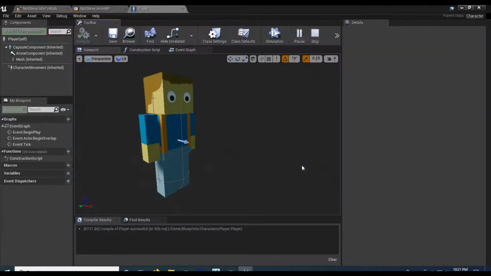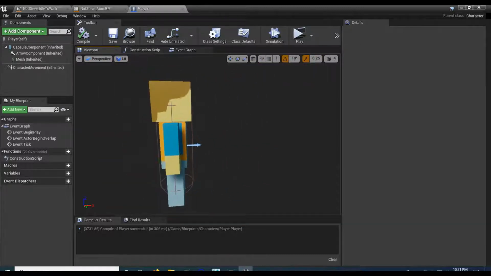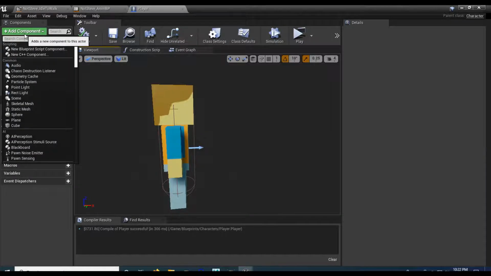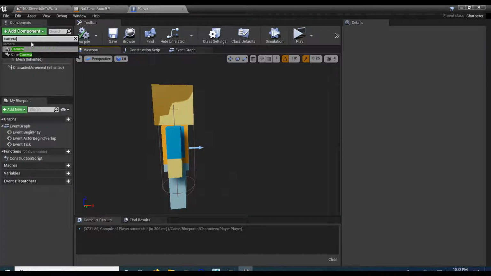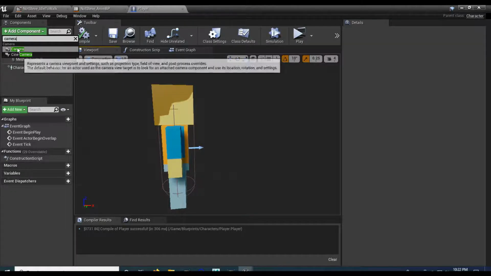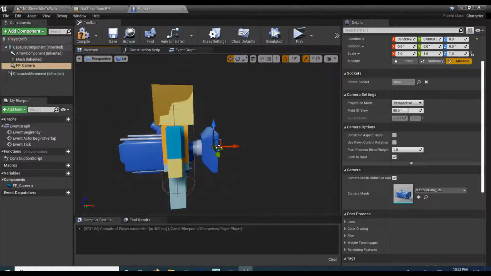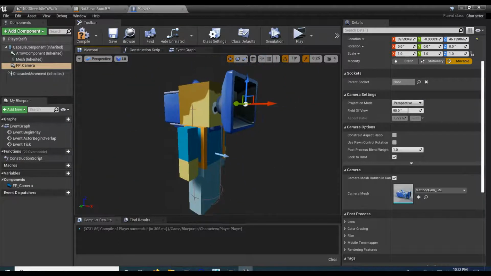Okay, let's go ahead and fix our camera, because right now I can kind of see Steve's face through his face, which I don't want to see. So I'm going to go ahead and add a component. Do camera. The top camera. The scene camera is a cinematic camera. It has a little bit different of a viewport, so I'm going to use the regular one. I'm going to call this one FP camera. FP for first person. And I will position this so that the focal point is just a bit ahead of his face, like so.